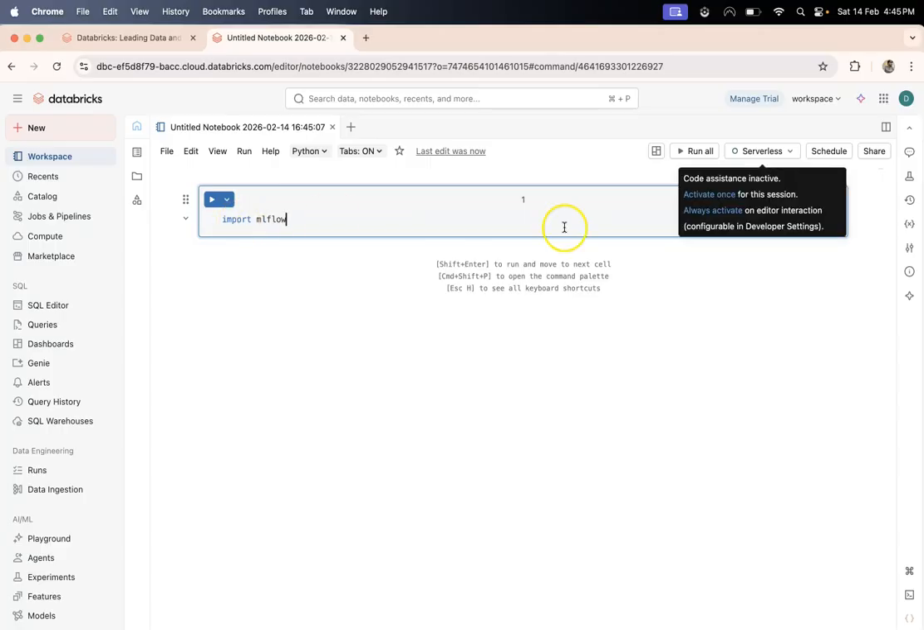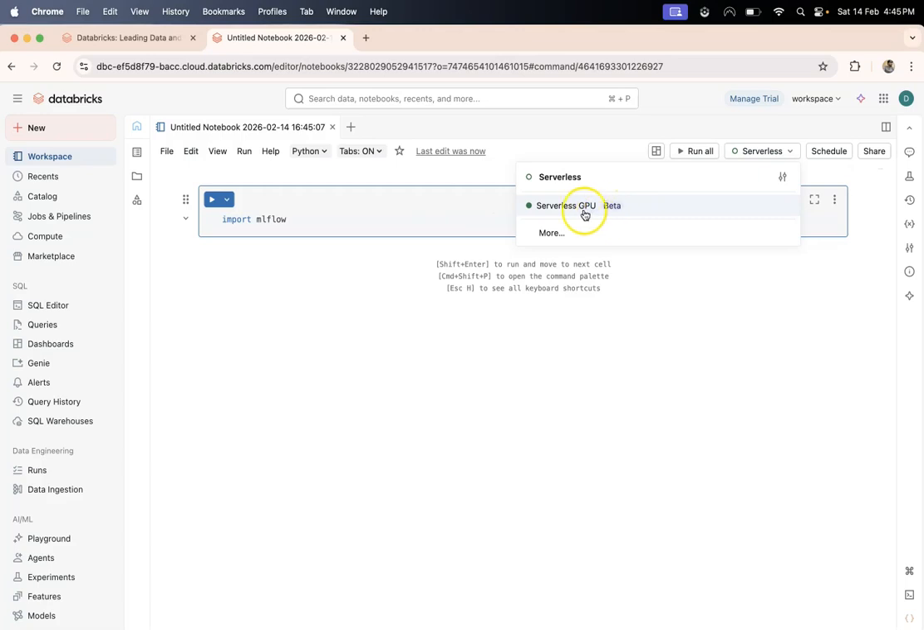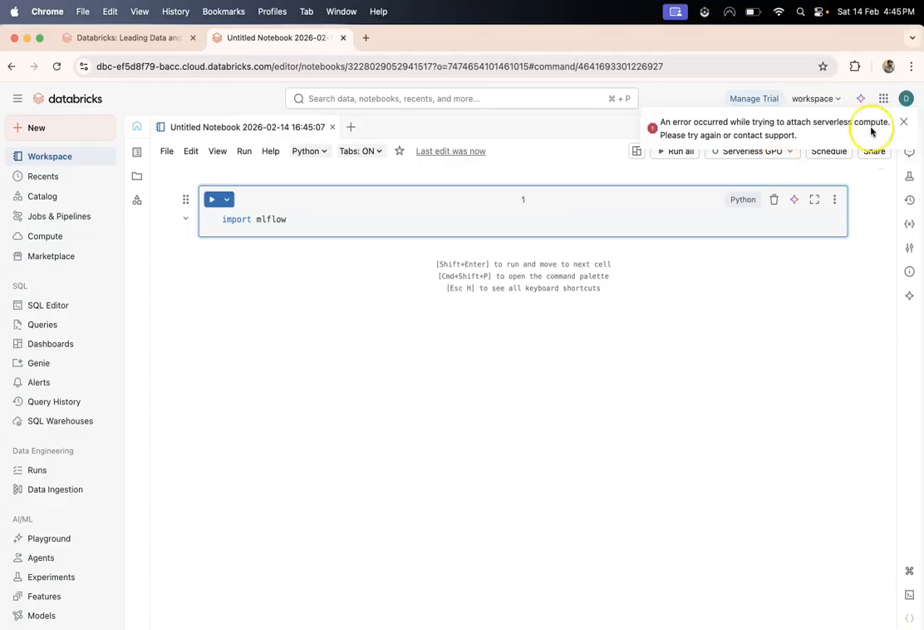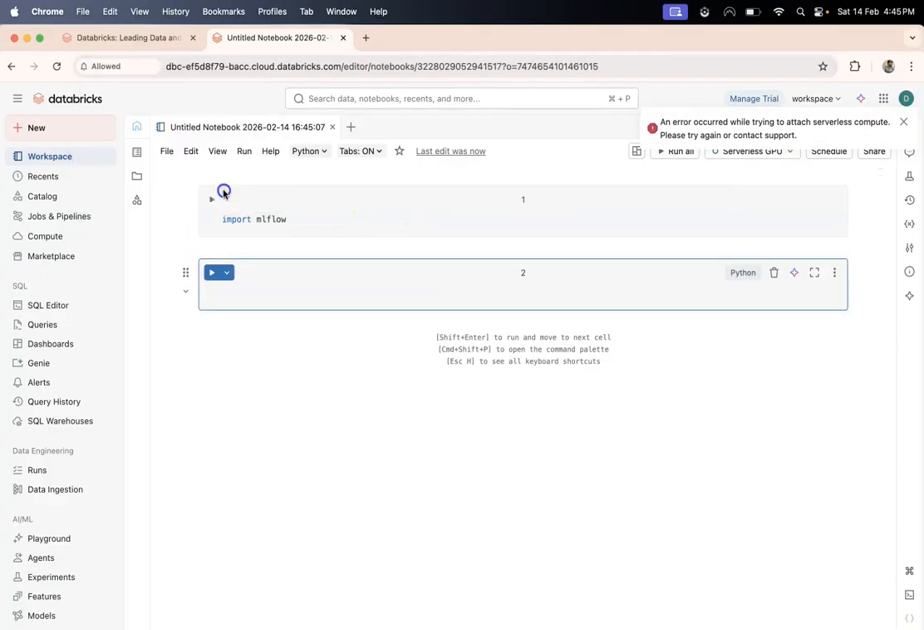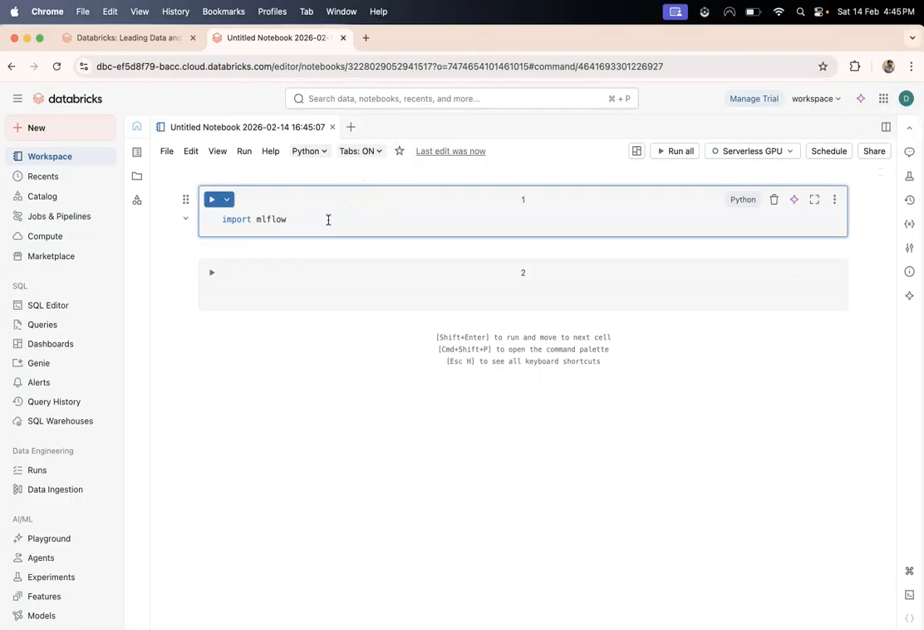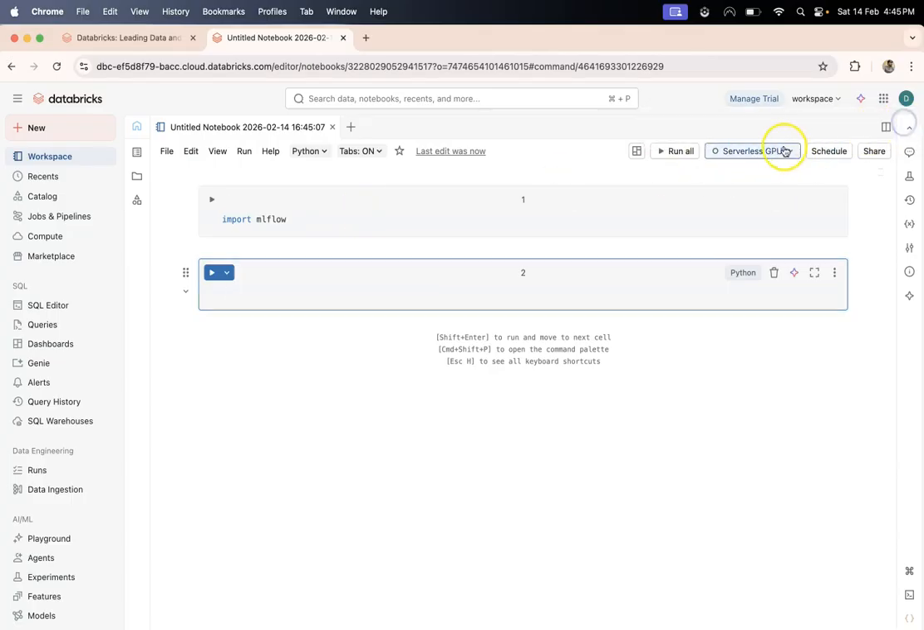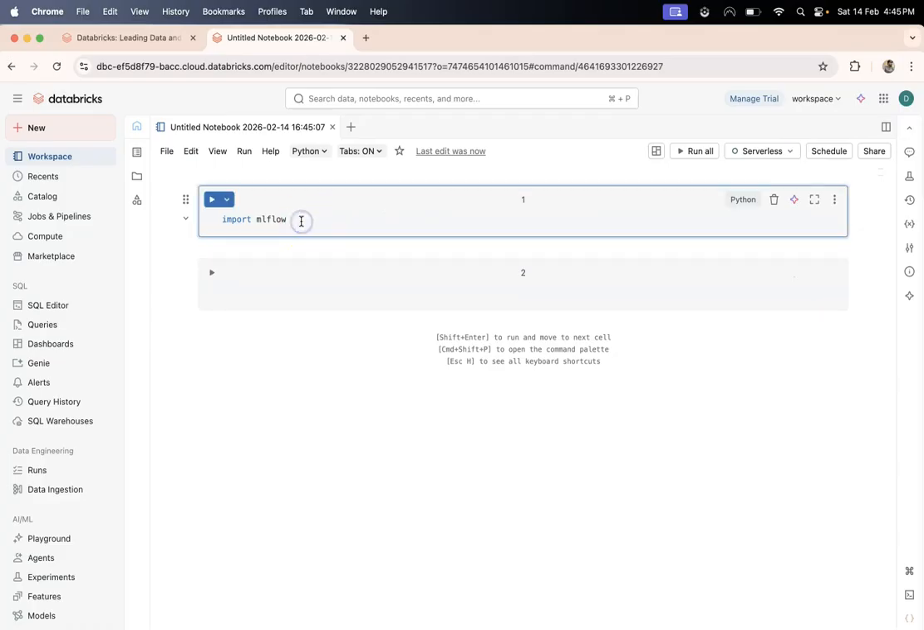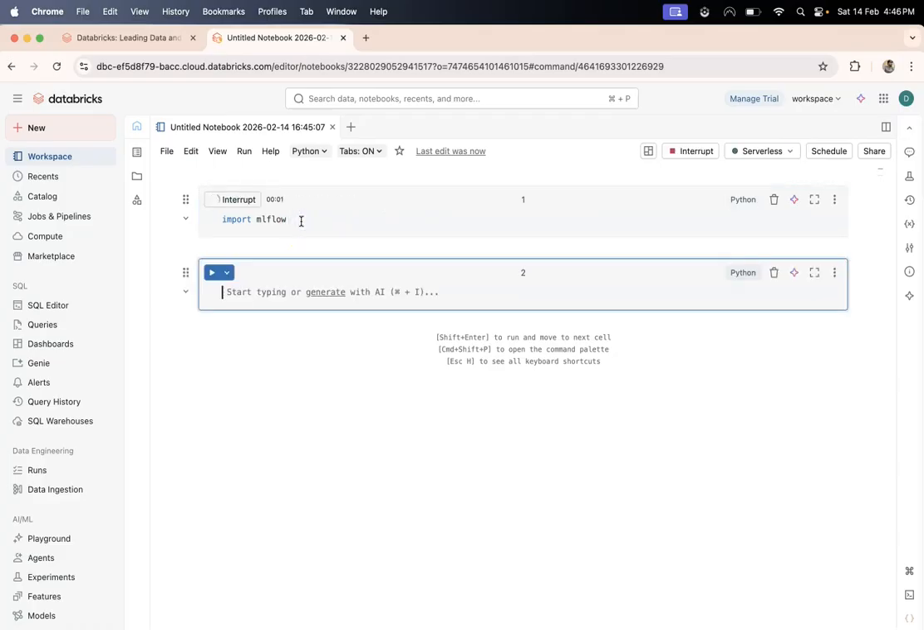Now to be able to run this, I have to attach the serverless compute. So I'll just click on serverless GPU, and now I can basically run this script. So let me run this. Let me allow this. Somehow this is not loading. Yeah, so now it's connected. So now let's import MLflow. Okay, so our MLflow is loaded.